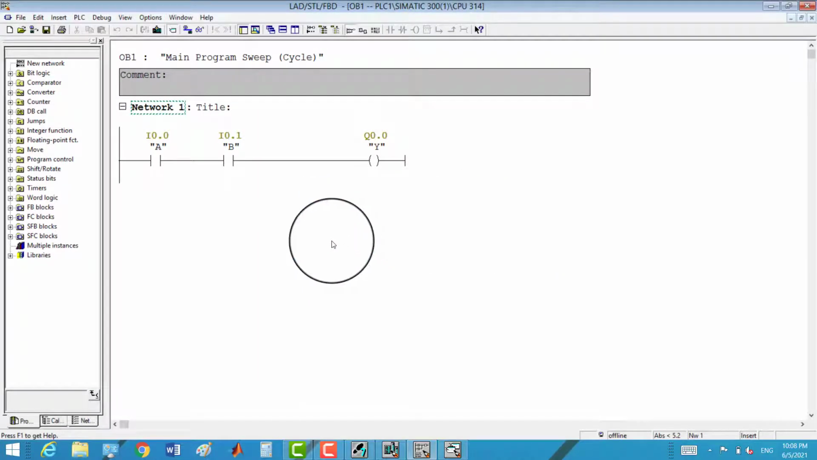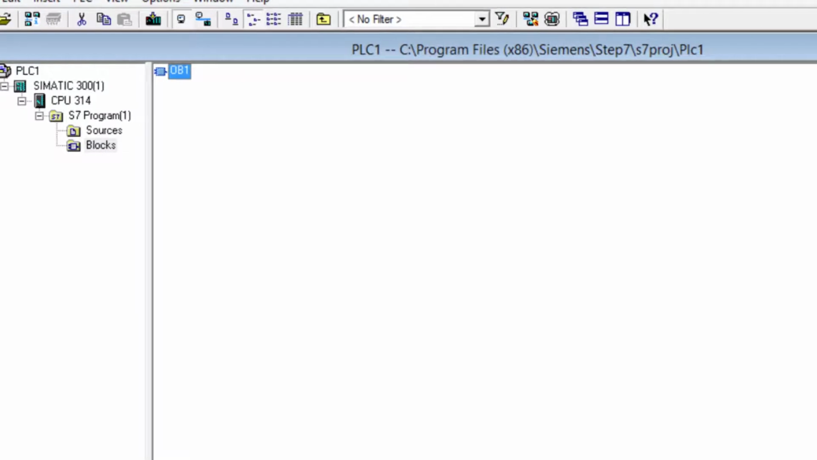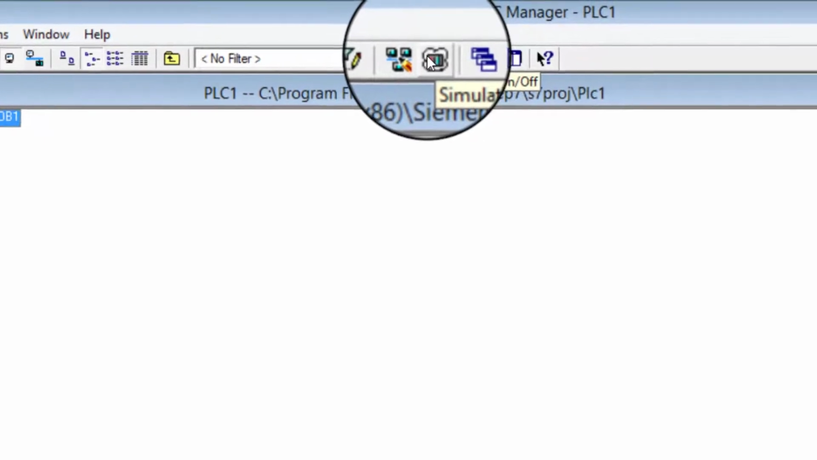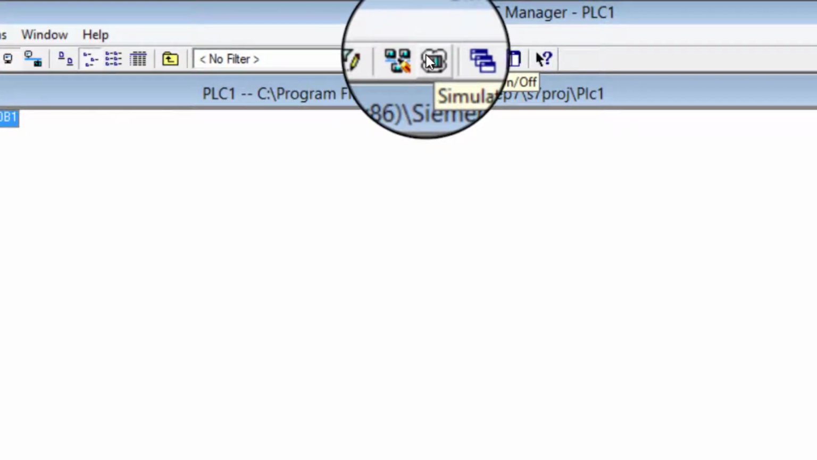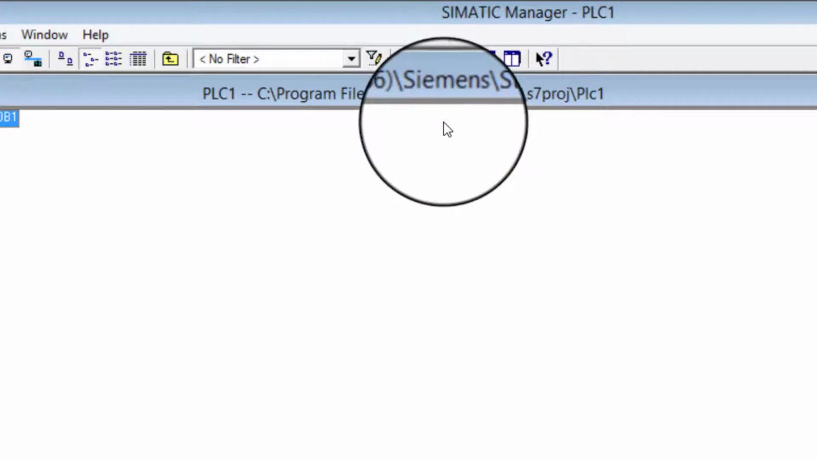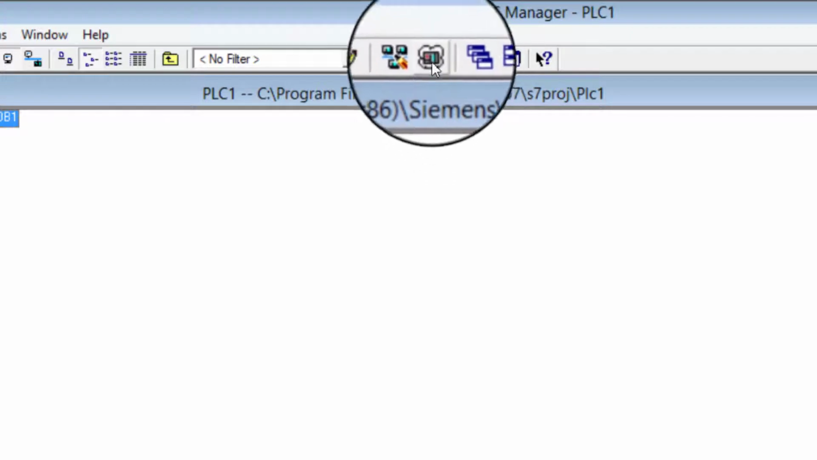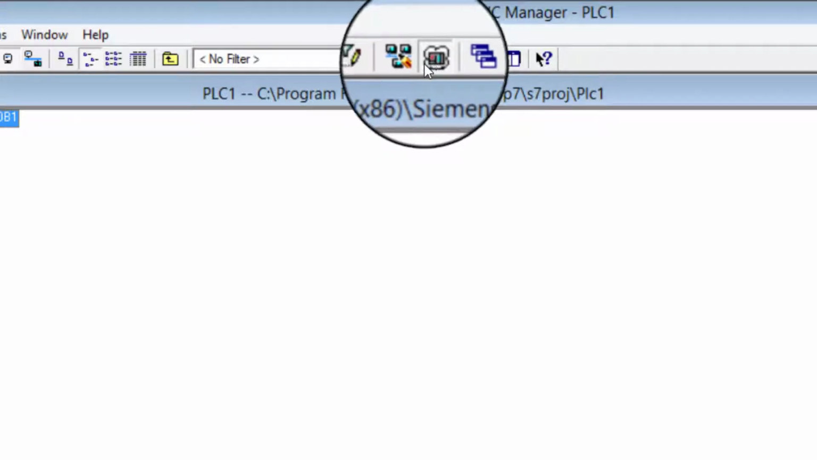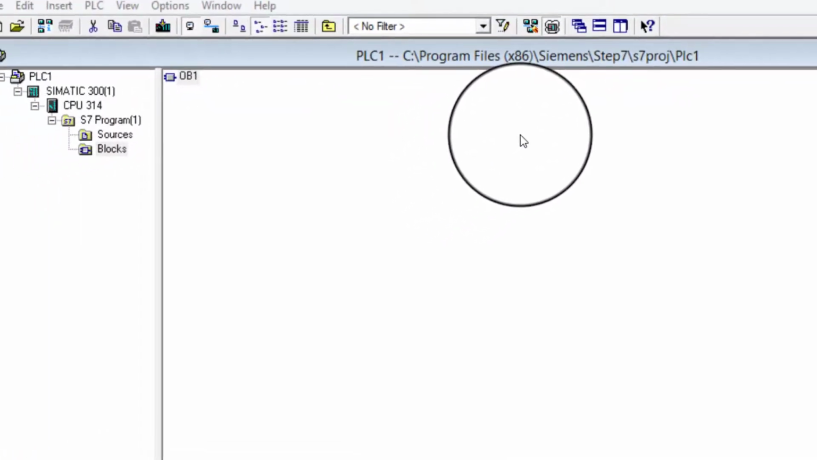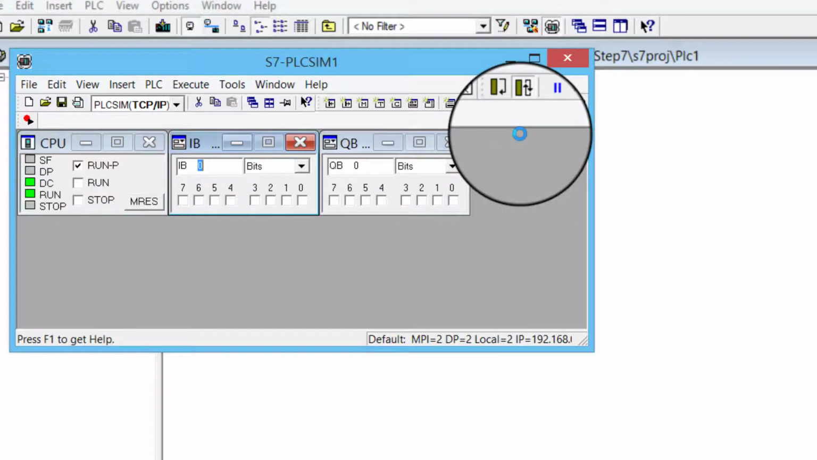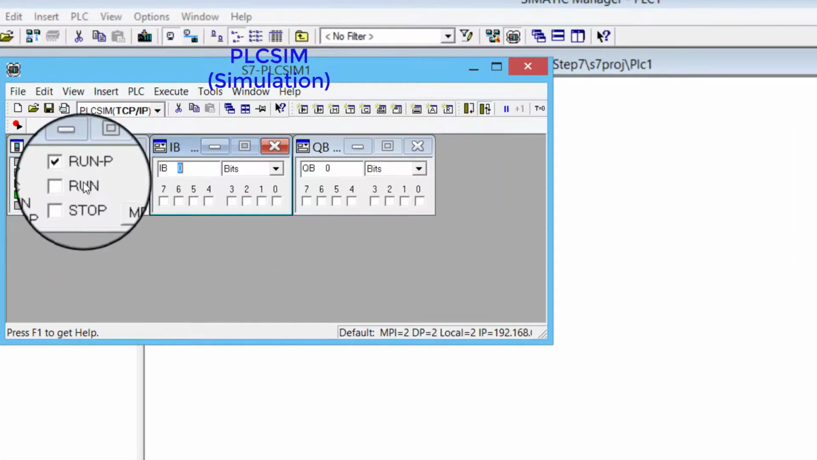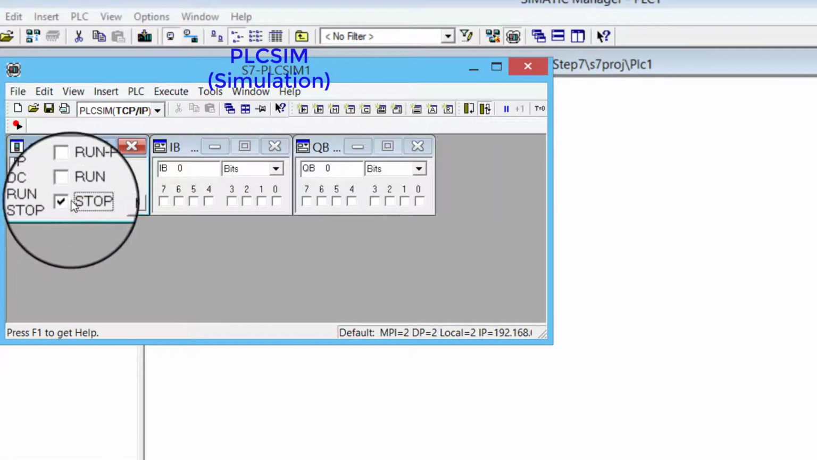To fix the problem, I have to open the simulator window. I open the Simatic Manager, and there I click on the simulation icon. Now the simulation window opens, where the CPU module is located, which includes LEDs and RUN-P, STOP and memory reset keys.